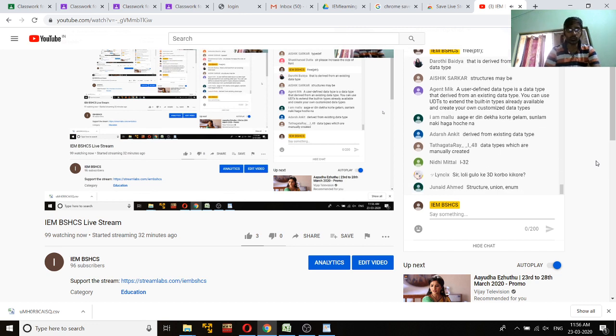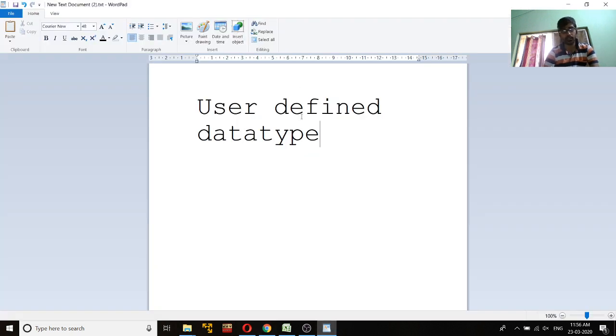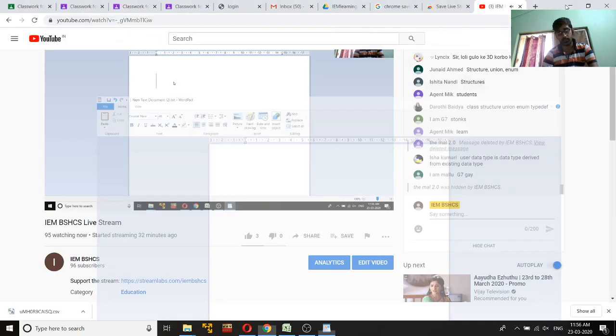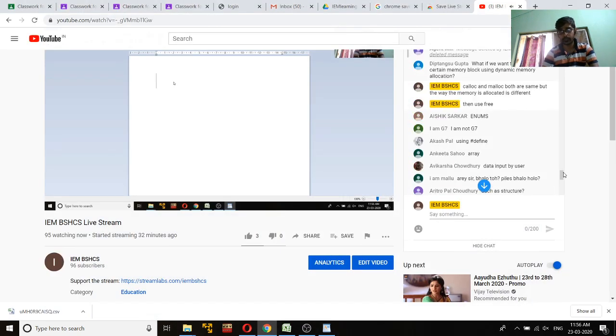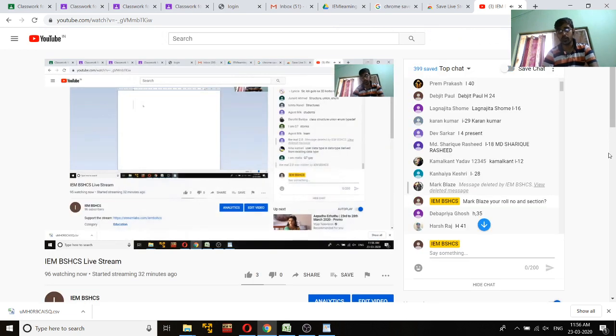Okay, so we can have a look at the structure first. Structure is the user defined data type which is majorly or widely used. In your data structure part also we have to use the user defined data type as well. So what do you mean by structure? That I'm just going to tell you first.